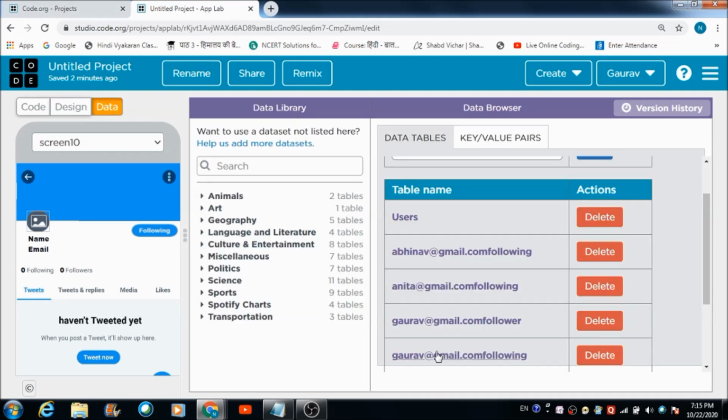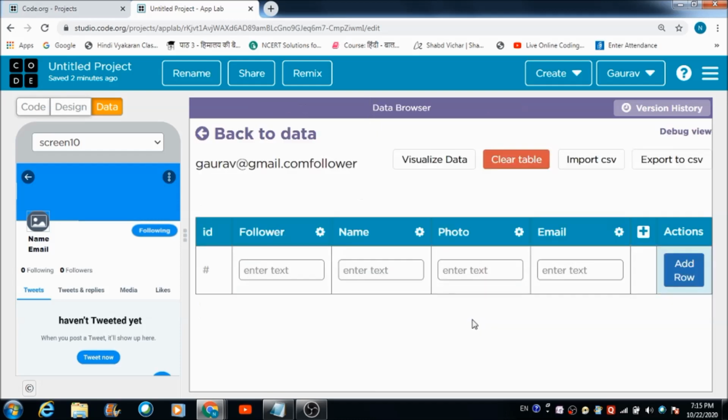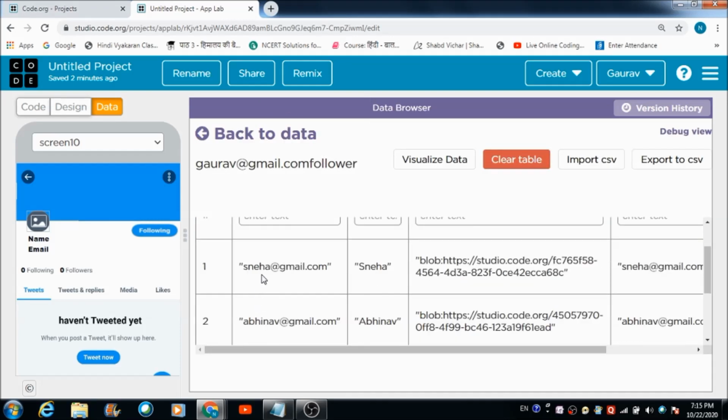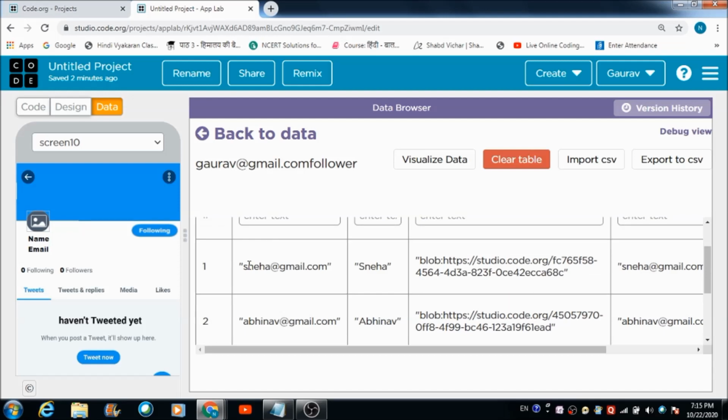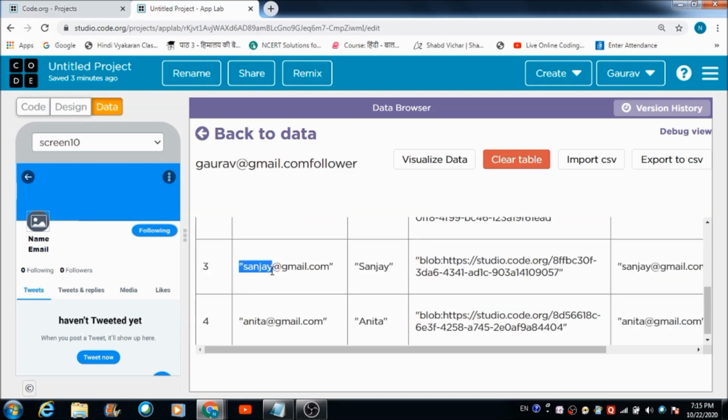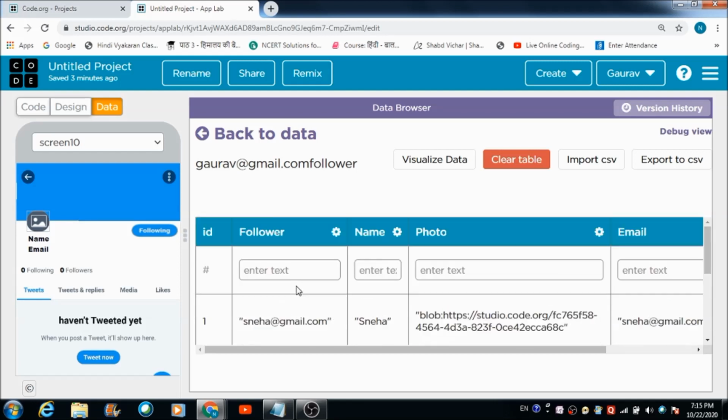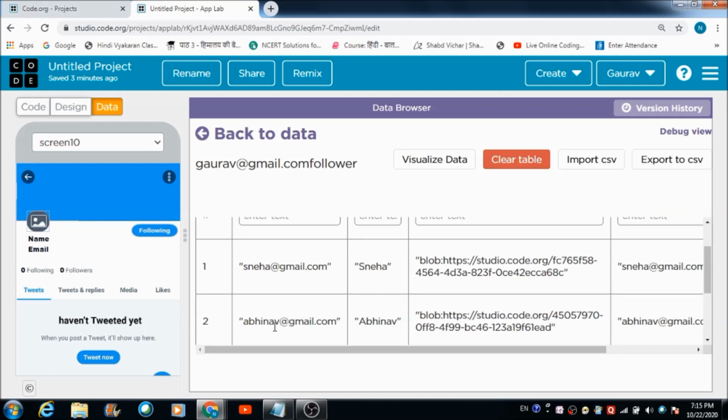Likewise, if we see this follower table, we have got this thing over here. So follower, who is following this person, Gaurav? Sneha is following Gaurav. Abhinav is following Gaurav. Sanjay is following Gaurav. Anita is following Gaurav. Remember, we sent the following request with these IDs right in the beginning. So at that time this table got created.